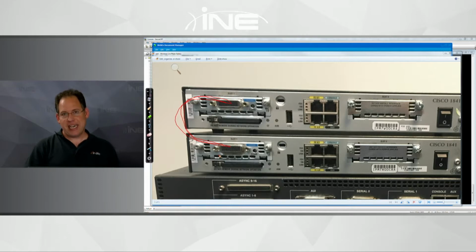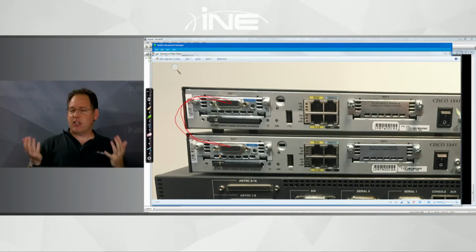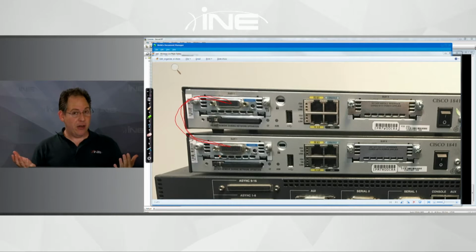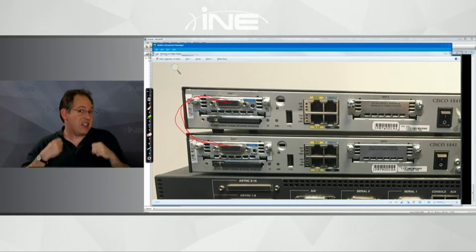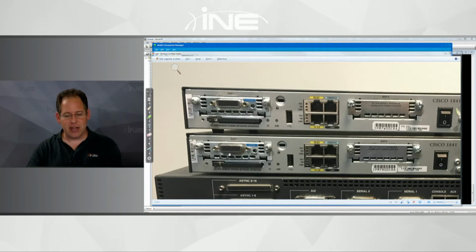Now you might be wondering, what if I get into a network environment where I'm not physically in front of the routers? I know they're connected via serial, but I don't know which side is DCE or DTE. I don't know which side needs the clocking command because I can't see the cable. Well, there's a command you can issue to actually give you that information.